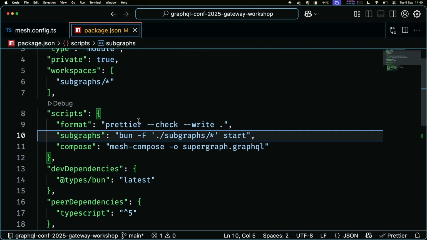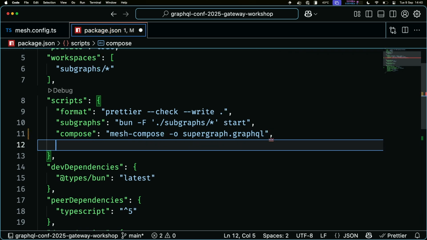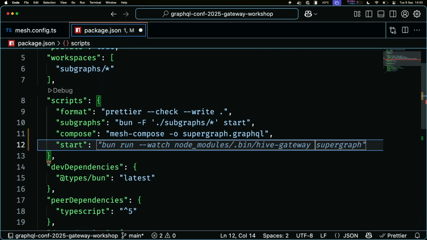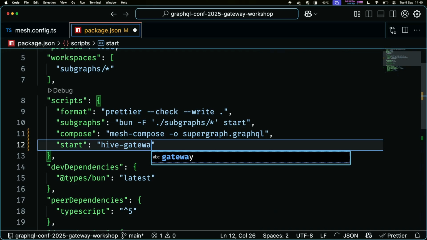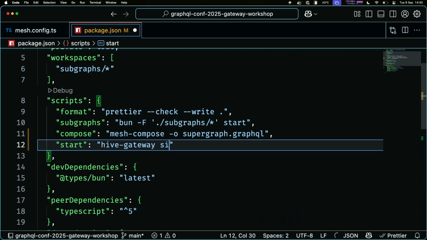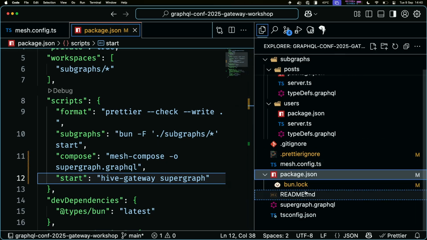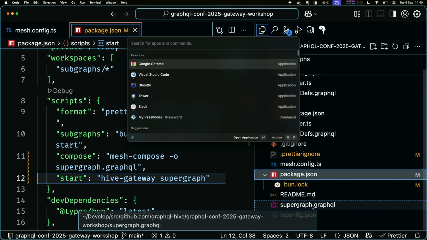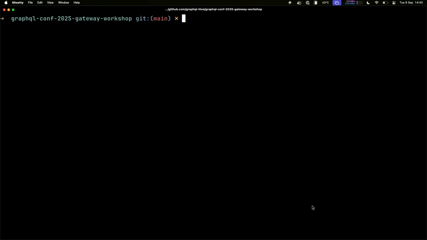And then in package.json, we are going to add a start script that will run Hive Gateway in supergraph mode. It will automatically pick up the supergraph that we have in the directory that the gateway is running from, and it will serve that supergraph. So let's start it.